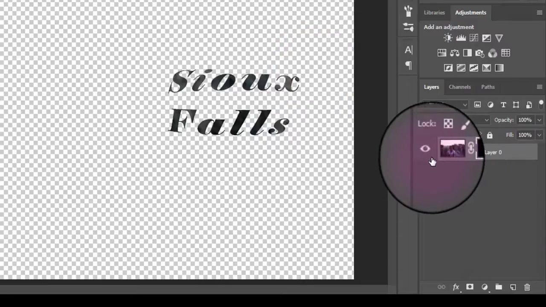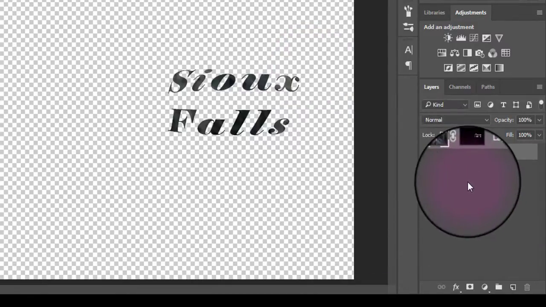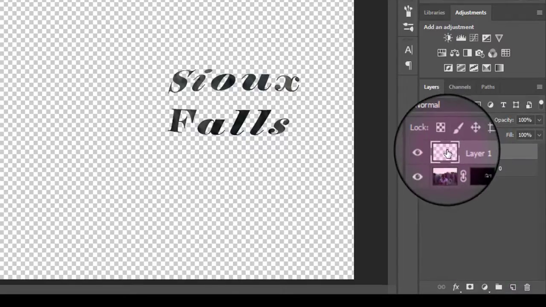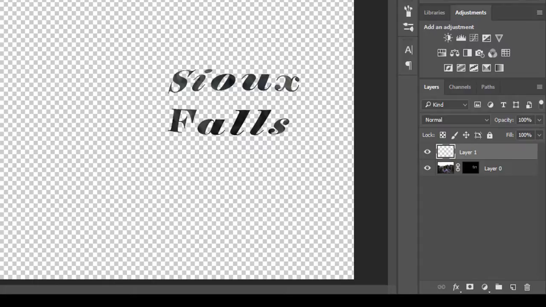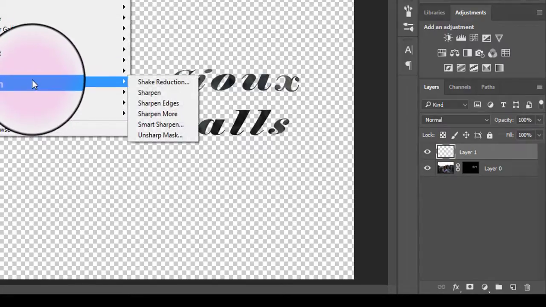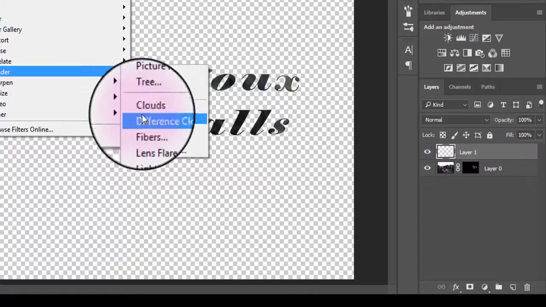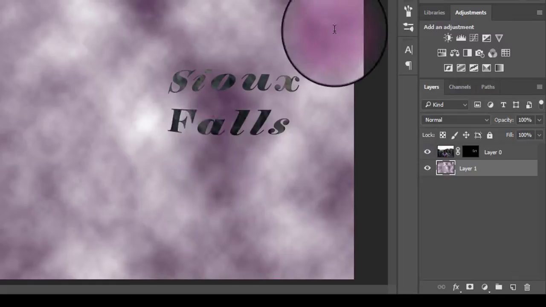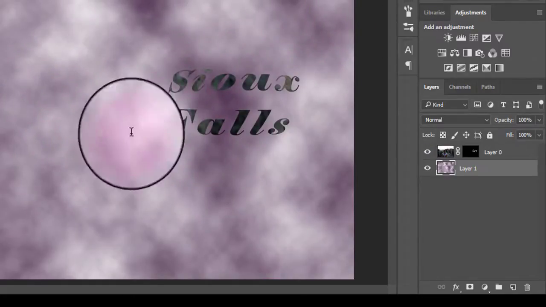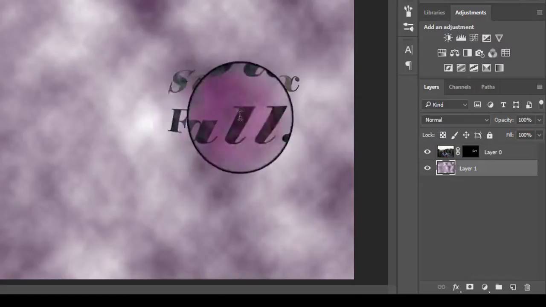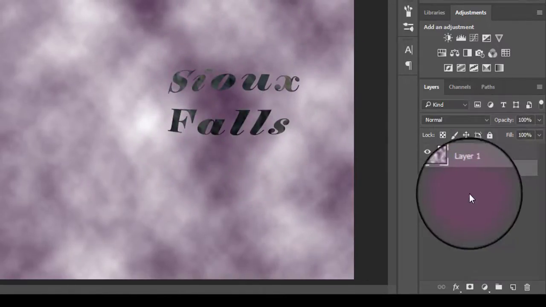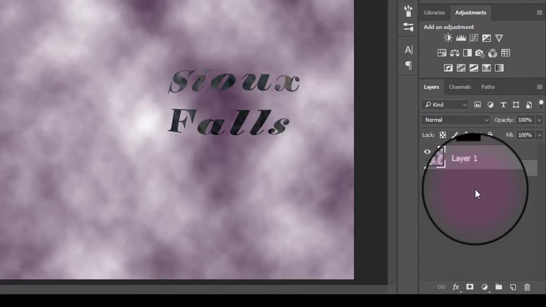And now what I could do is make a new layer here, and render those clouds, or whatever it is I want to do. I could just render those clouds again, or I could make some other thing. I'm going to drag it underneath, and now what I have is Sioux Falls on top of that layer with the falls inside my letters. So there's all kinds of things you can do with it because you're making it a selection, but then you can make it into a layer mask.